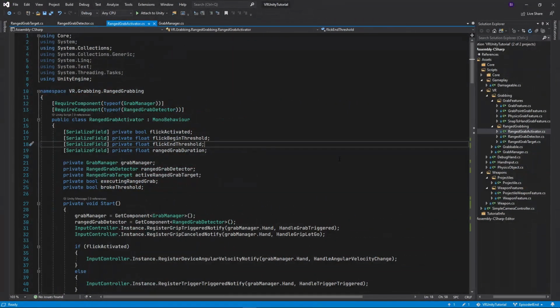Our ranged grab activator class is probably the most complicated class out of the three. It has two required components, one for a type of grab manager and the other for a type of ranged grab detector. This class won't function without either of them. We also have four serialized fields at the top, a bool flick activated, a float flick begin threshold, a float flick end threshold, and a ranged grab duration.